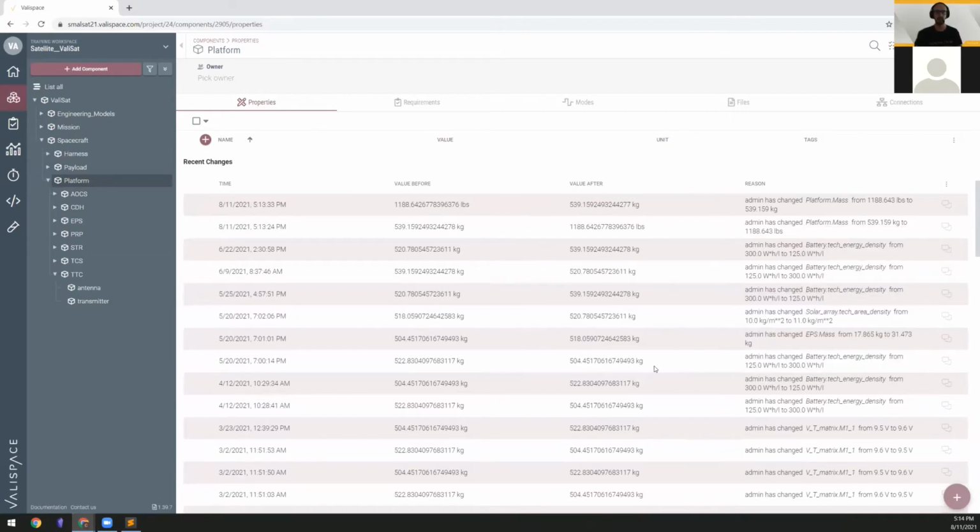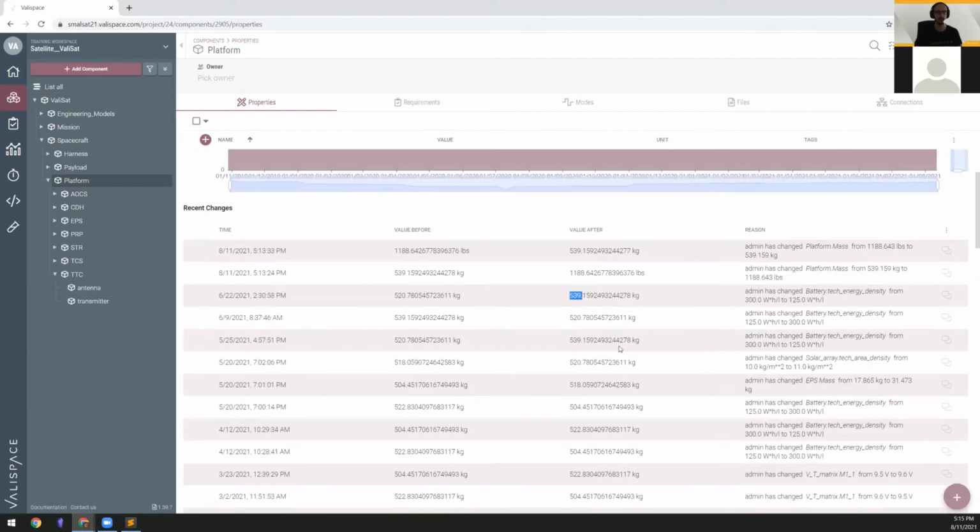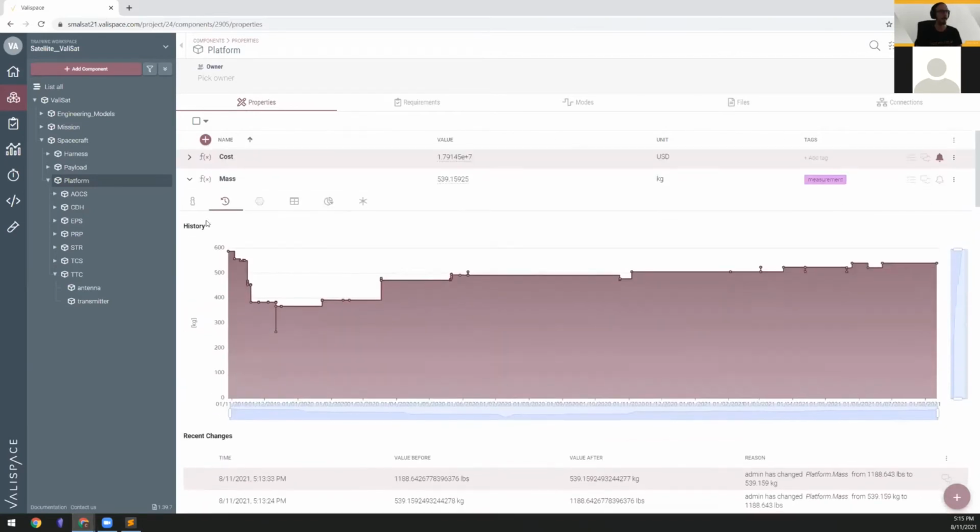In this example, we see that the admin is the admin user, but it could be any other user. It will be saying their name here. For example, Stefan has changed the battery tech energy density from 300 watt-hour per liter to 125, which impacted the mass of the platform by approximately 19 kilos. So you have the full traceability of what is going on in your system.